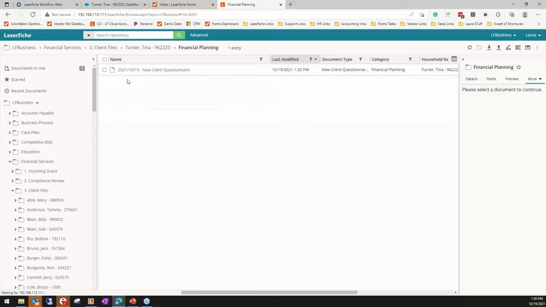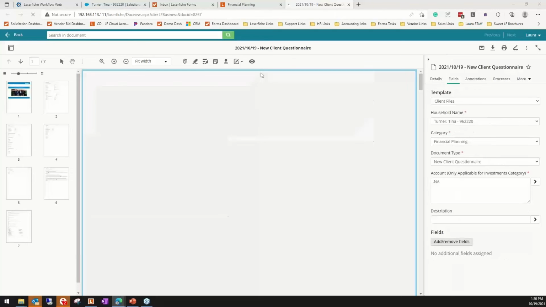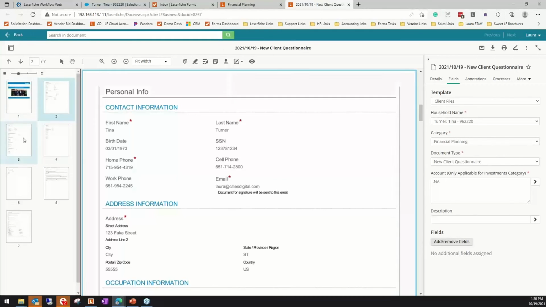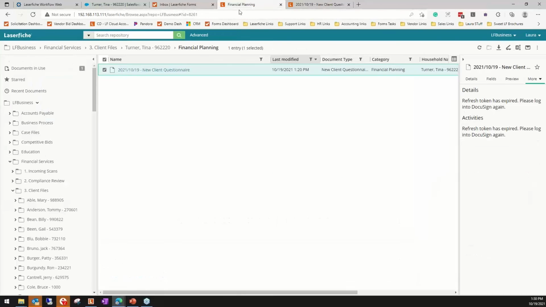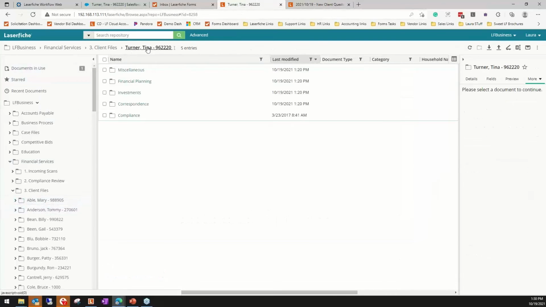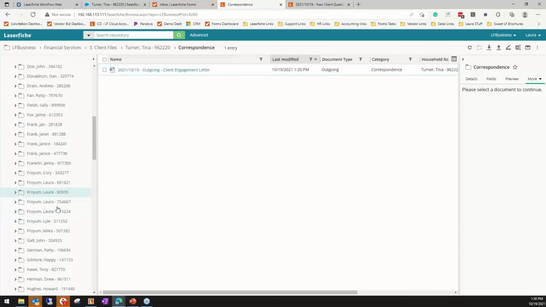And if I go into her financial planning folder, take a look at this new client questionnaire. This is what the form submission would look like without any customizations. So again, we filled out that Laserfiche form, and it just put all of that detail in as the Laserfiche form. You can have it set up that way, or you can have it set up so that it creates that client engagement letter, that fillable Word document, or that fillable PDF document. Again, whatever you need it to do. If I go into correspondence again, there's that engagement letter.